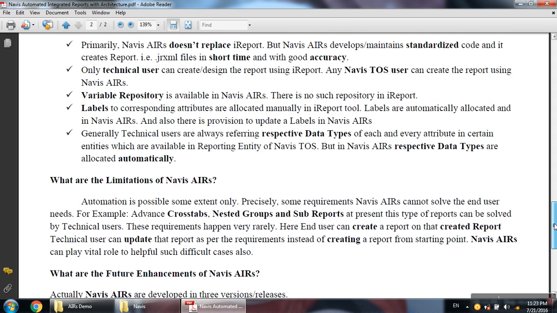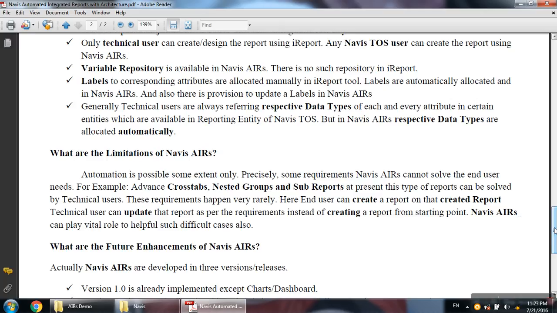There is also a limitation. Some advanced crosstabs, nested groups, and sub-reports are very rarely coming into the picture in Navis. These kinds of reports are also useful and very important to the Navis terminal operating system. By using these reports, we can fetch the information accordingly.